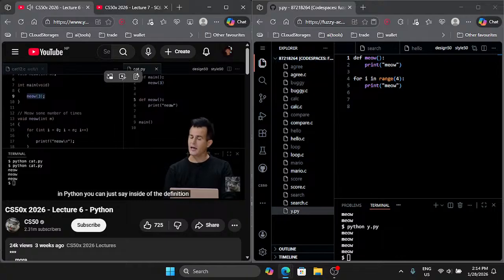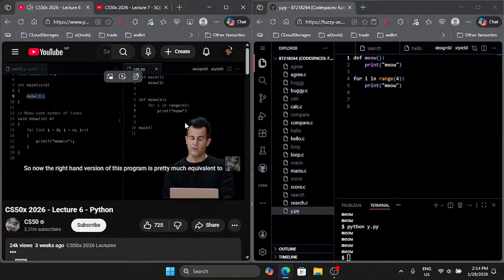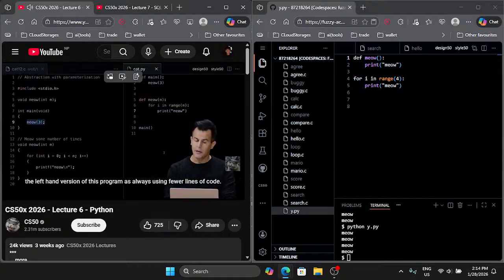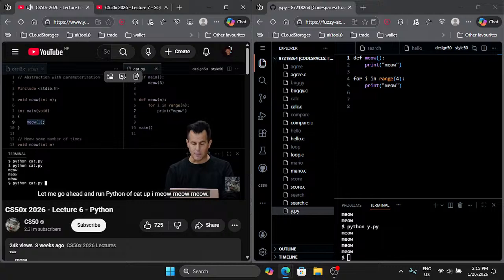Well, in Python, you can just say inside of the definition of a function that it takes an argument, like n, you don't have to specify the data type. Python's smart enough to figure it out. Then in your function, you can use that, as with for i in range of n, go ahead and print meow. So now the right-hand version of this program is pretty much equivalent to the left-hand version of this program, as always using fewer lines of code. Let me go ahead and run python of cat.py, meow, meow, meow, we're good.